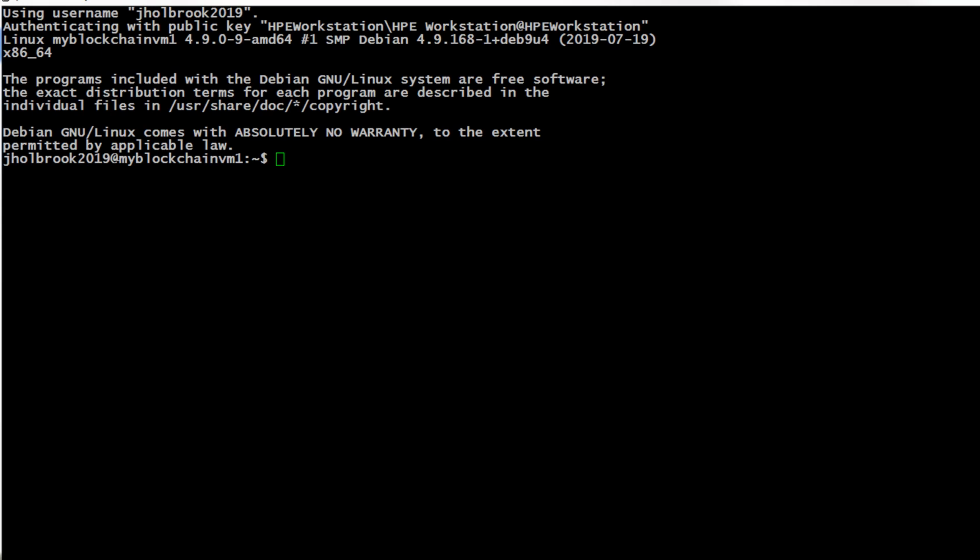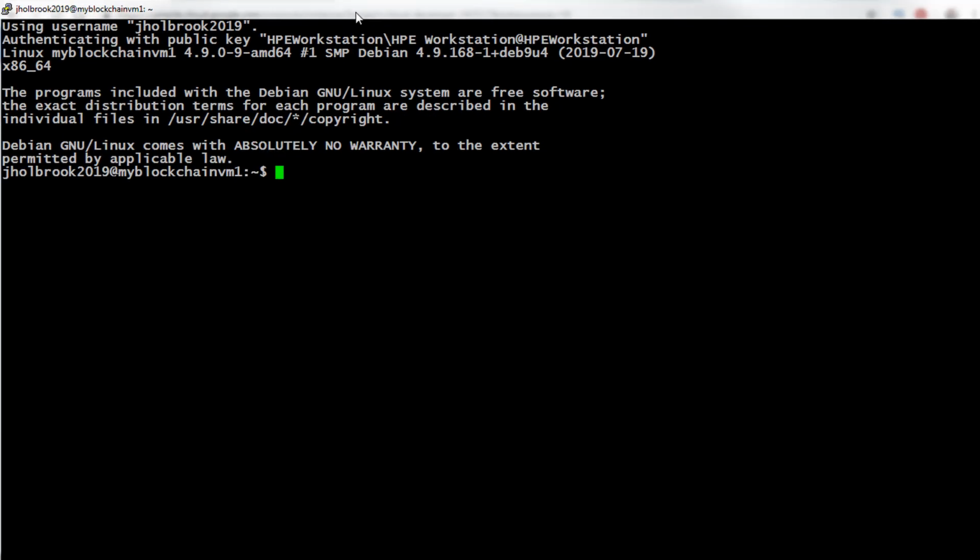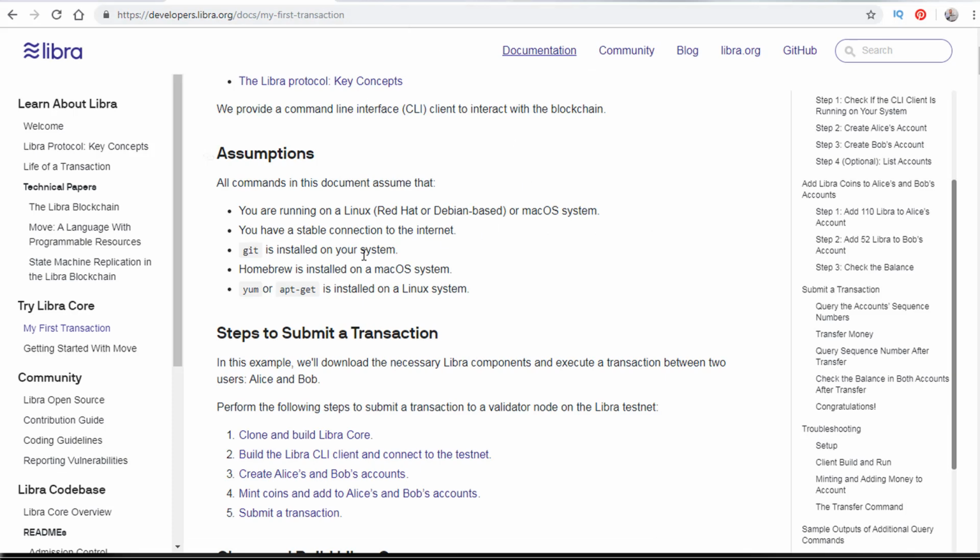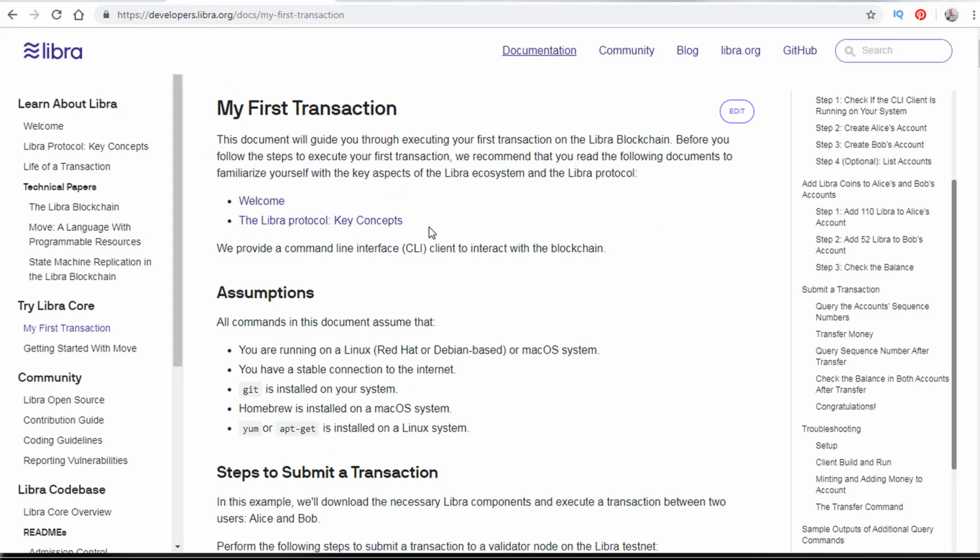Okay, so now that we're logged in, we're ready to go. I've adjusted the resolution so you should be able to see this good. What we need to do is go over to the Libra homepage here and talk about a few things. So the first thing is it's telling us here some assumptions. So the first thing is we need to be running a proper version of Linux. And with basically Google Cloud, the default is, of course, going to fit in this case.